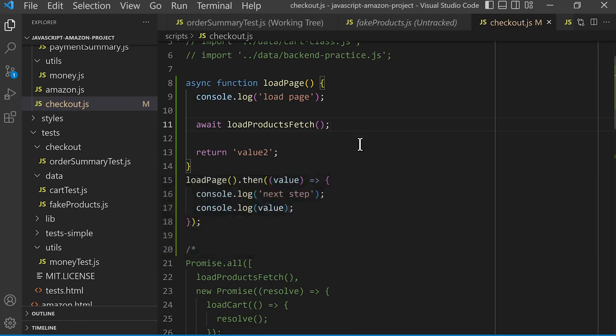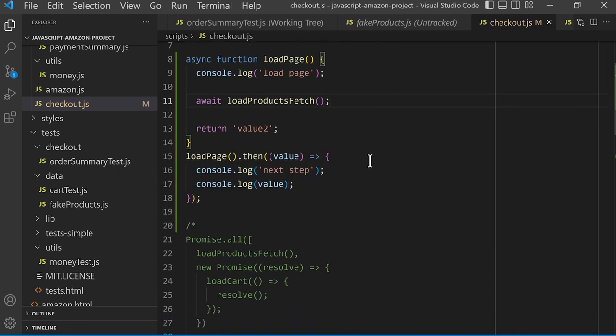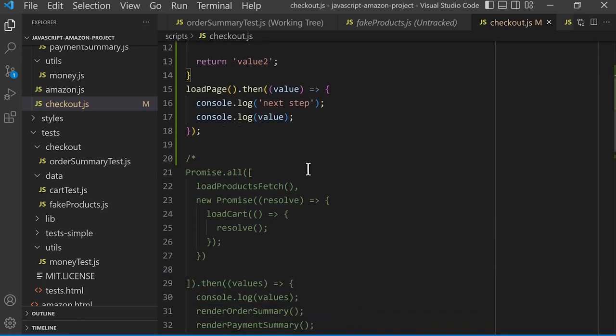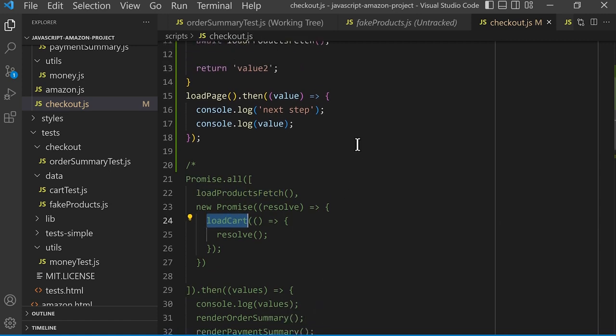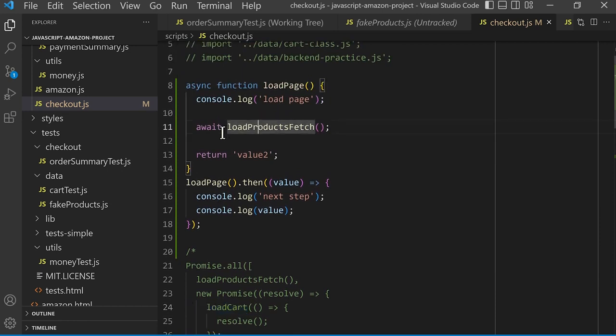Now that we learned async await, let's use it in our project. Previously, we loaded the products, and then we loaded the cart, and then we rendered the page. So let's recreate this using async await. First, we want to load the products, which we did here, and we're going to wait for this to finish. And then we're going to load the cart.